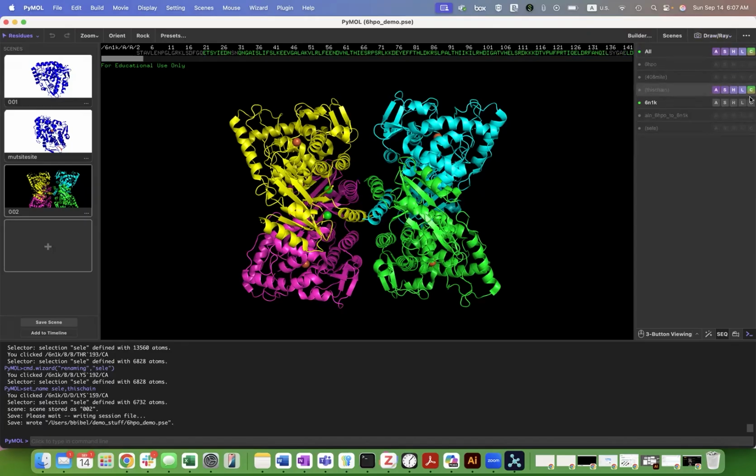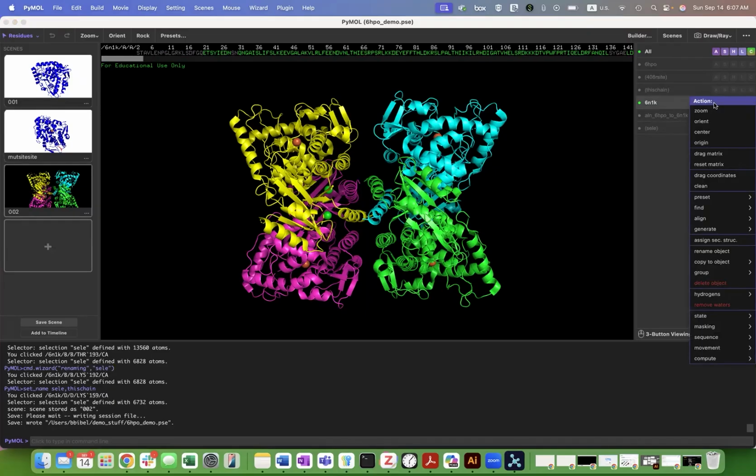If you want to change the color, go to C. If you want to label things, go to L. Hide things, H. Show things, S. And do other things like move, align, find distances, you want to go to the A.